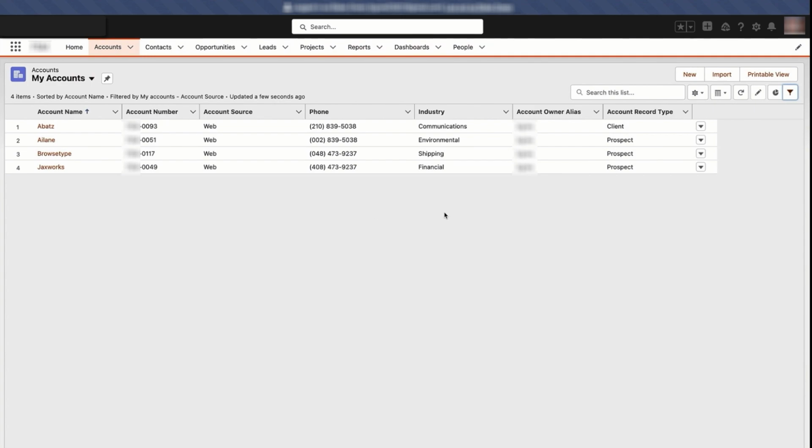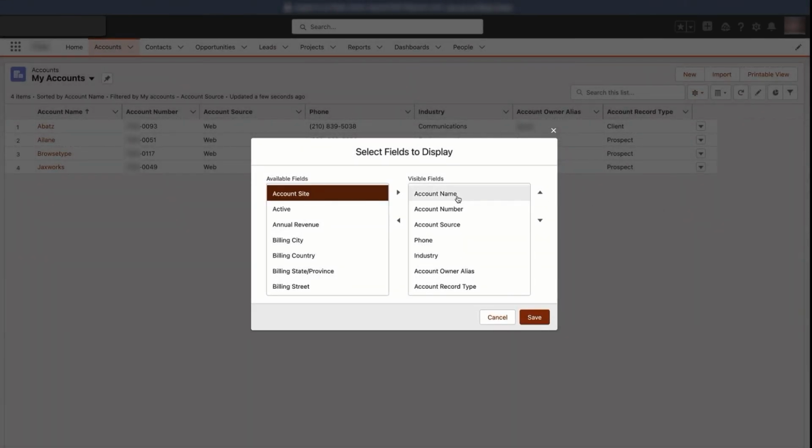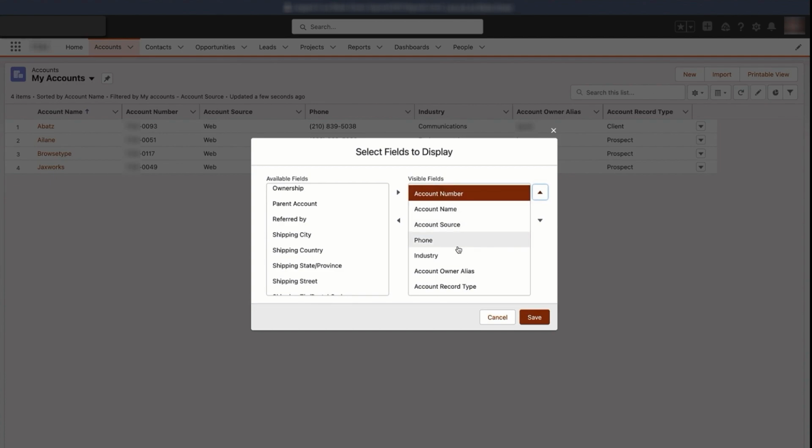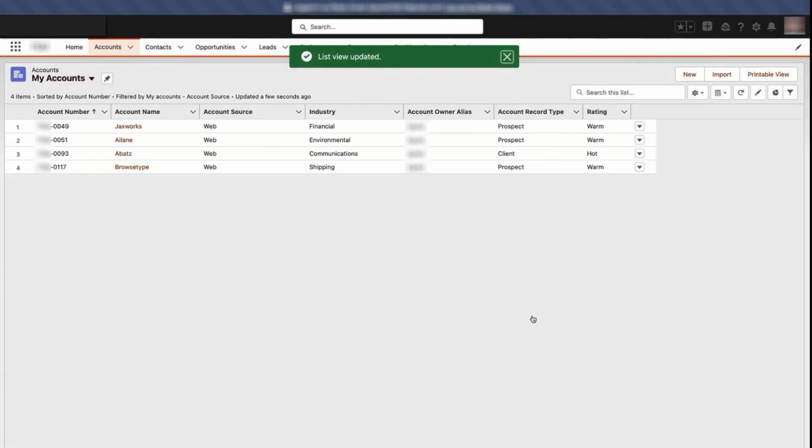We can also add, remove, or reorder fields by clicking on the gear icon. Let's add rating, and let's move the account number above account name, and let's remove the phone number. And there you go. We can always remove the filter.